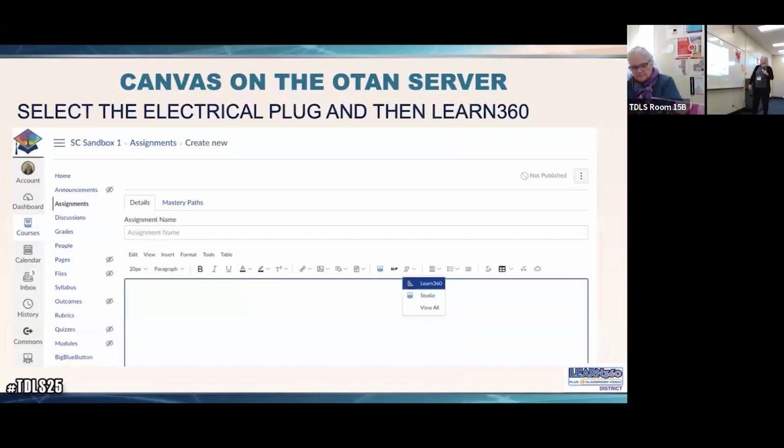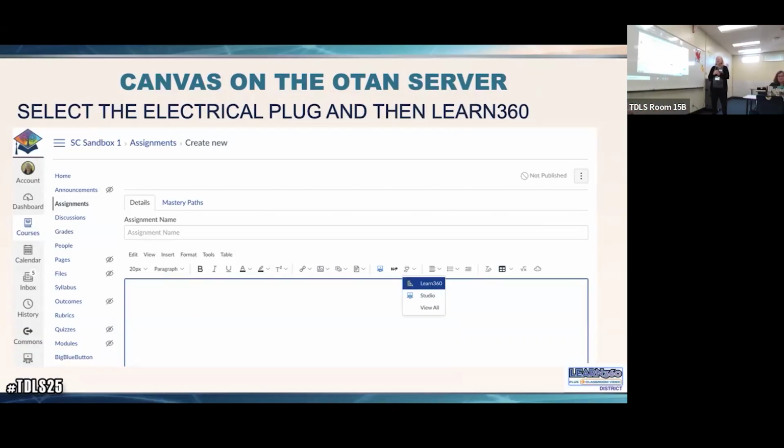All right. Now, this is Canvas, and I have to specify it is Canvas on the OTAN server. I guess it's California Projects or something. But there is a little plug. It looks like an electrical plug. If you open it, and you may have to download the app, there should be Learn360. And from there, you can actually search. So let's go on.